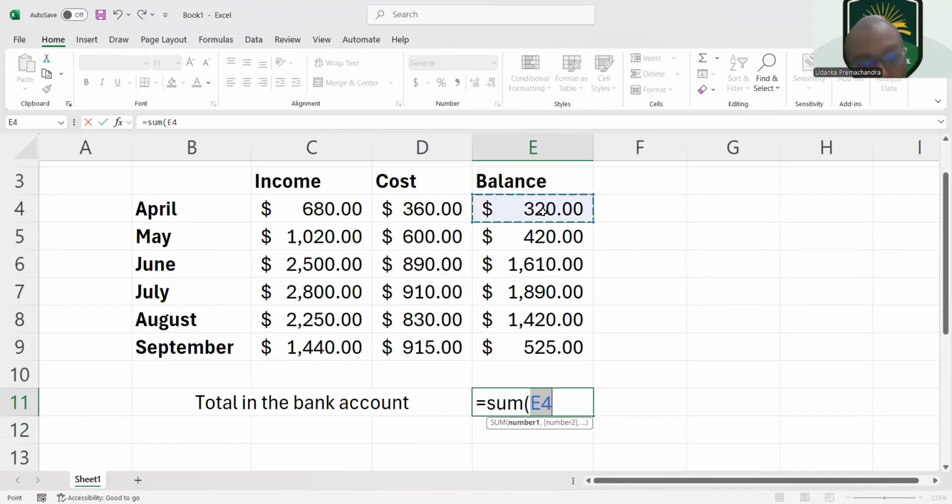What is the starting point? Here. What is that one? E4. The intersection of the row and column. And put a colon, shift plus the double dot. E4. And next you have to take the ending point. What is the ending point? E9. And close the bracket.